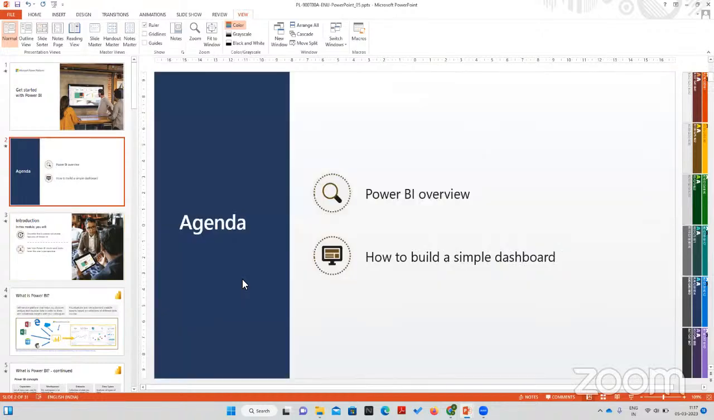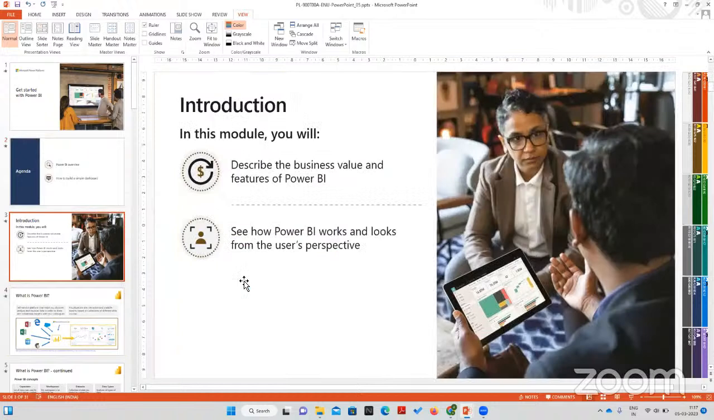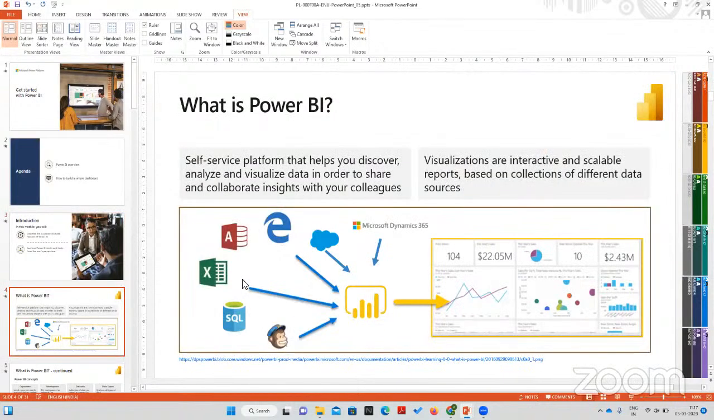So in this set of slides, what are we going to study? We're going to study what Power BI is, what it is used for, and then we'll create a simple dashboard with the help of Power BI. All right. So what are we trying to do? We are trying to describe the business value and features of Power BI, as we did for every other component, and then we will see how Power BI works. So basically, what is Power BI?